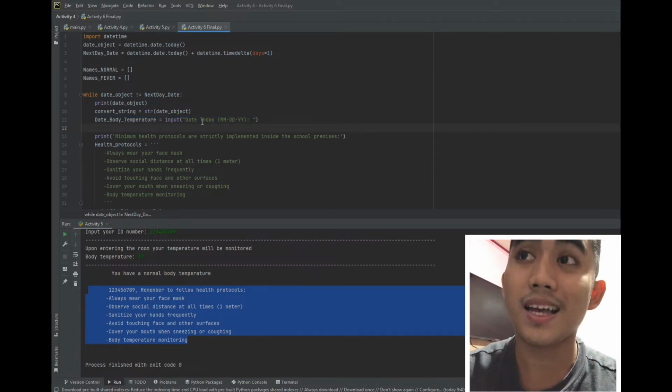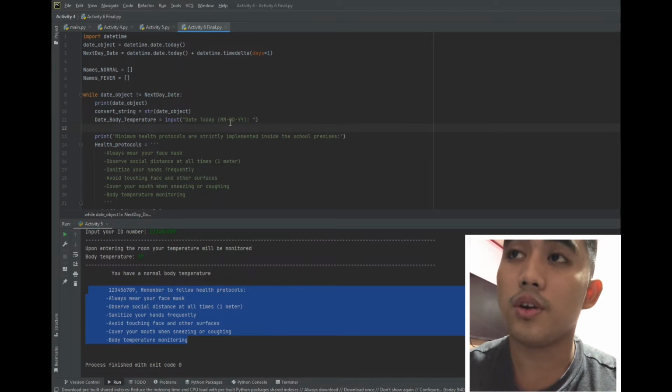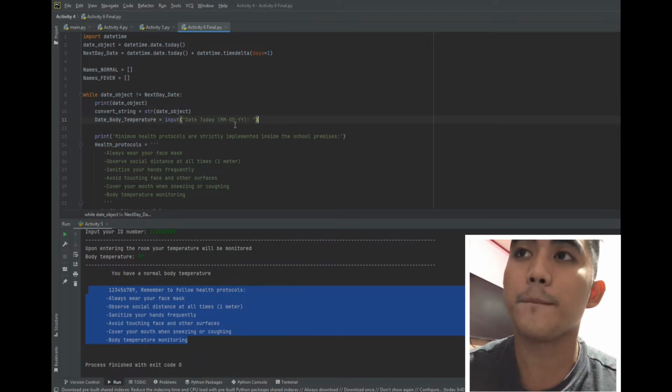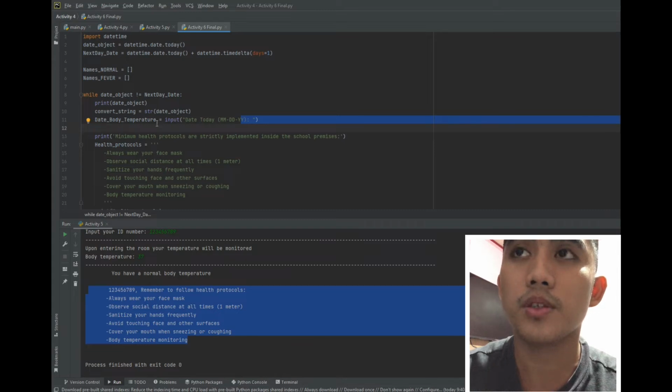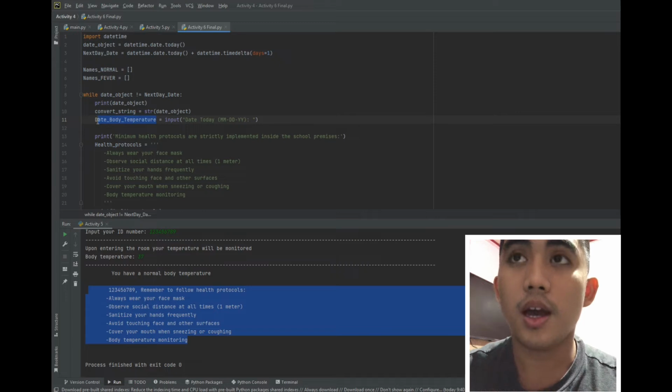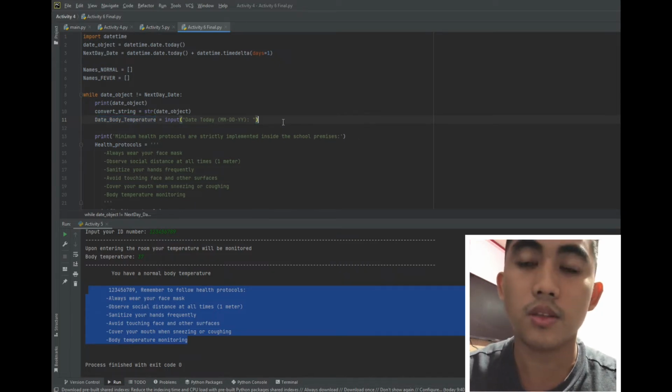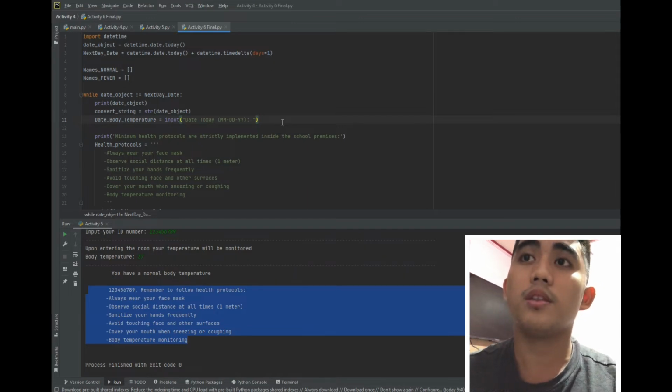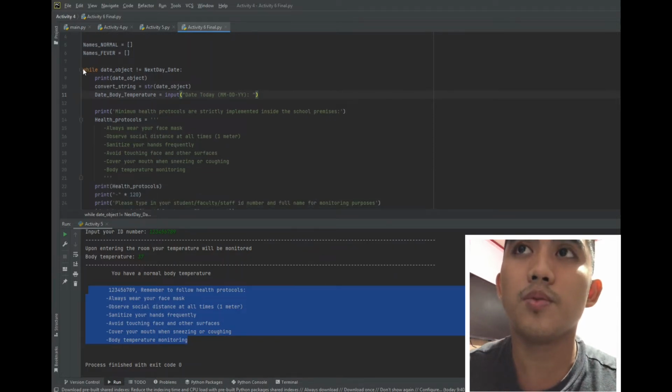The program will ask the user for the date today, and I use this one, date_body_temperature, to indicate the type of activity that I am creating. And my output is related to the checking of body temperature. That's why date_body_temperature. And that is for our while loop statement.